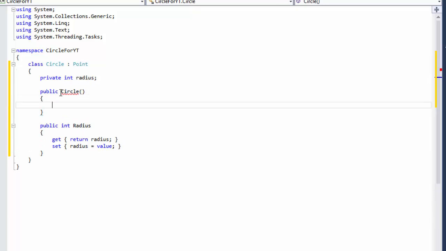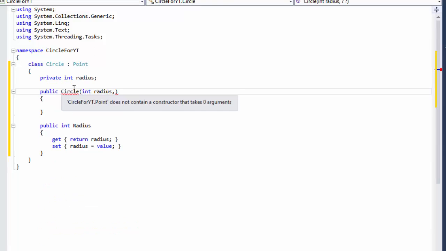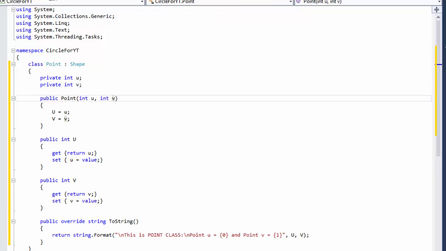and it needs to pass some variables, or it needs to accept some variables. First, we need the radius. That's something we need just for the circle. But now, since we are inheriting from point, we need to pass the u and v into its constructor. Now, we technically don't need any points for our circle, but again, since it's inheriting from point, we need to pass it to it.